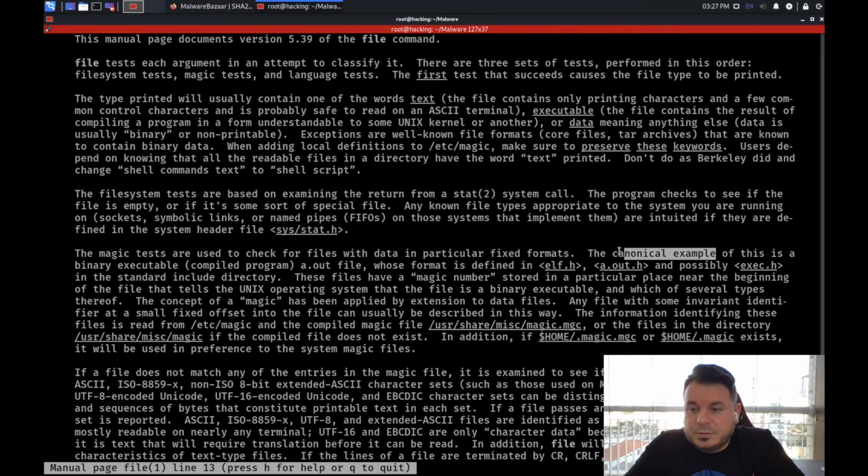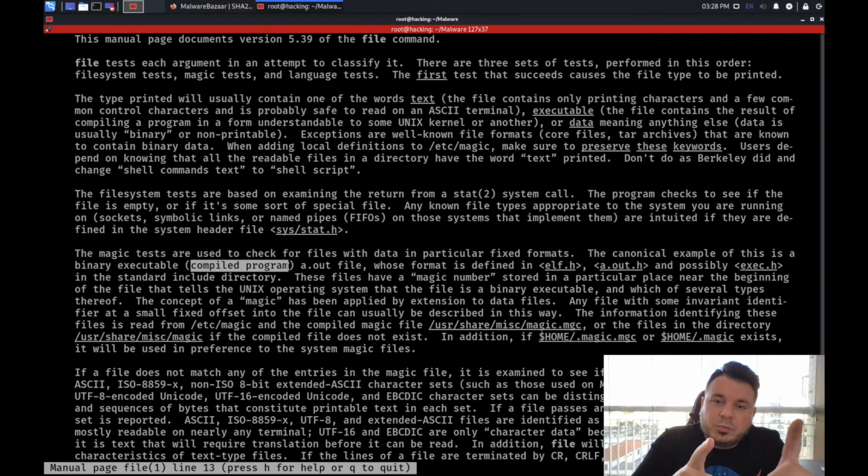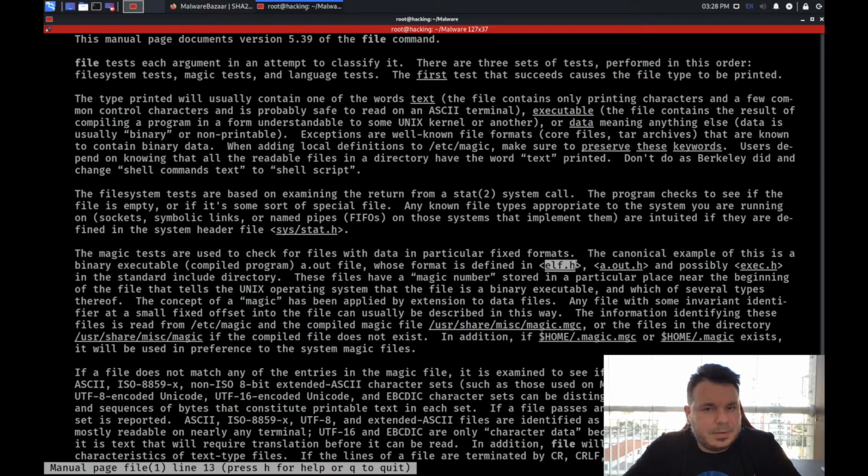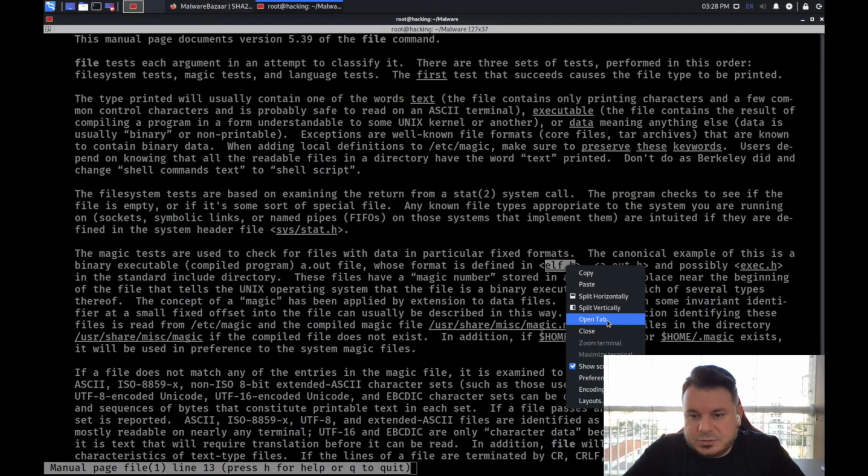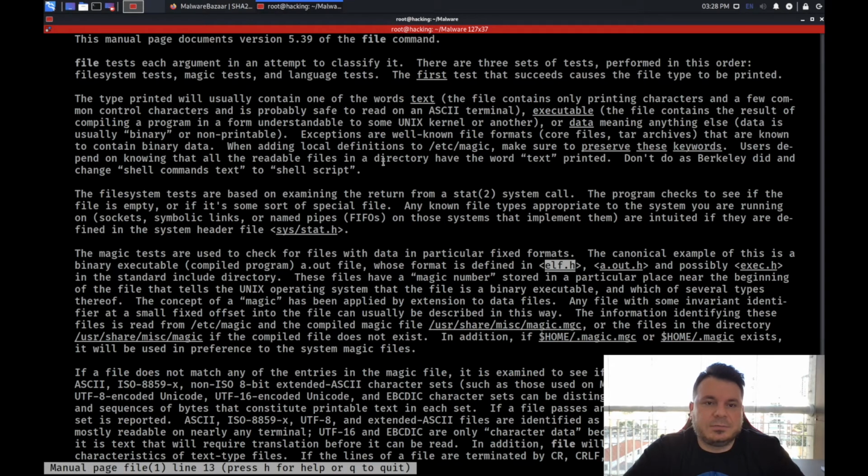So the canonical example of this is a binary executable, a compiled program. Do you remember about that thread? It's software, but when you have software compiled, it means changing this program to a compiled program. Perfect. So the ELF file format is defined in elf.h. So it means maybe you have interesting information here. So let me copy elf.h to understand more about this information.